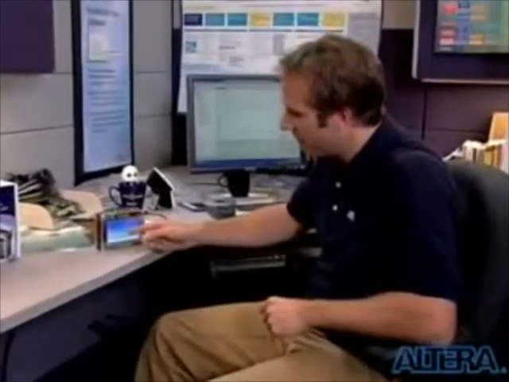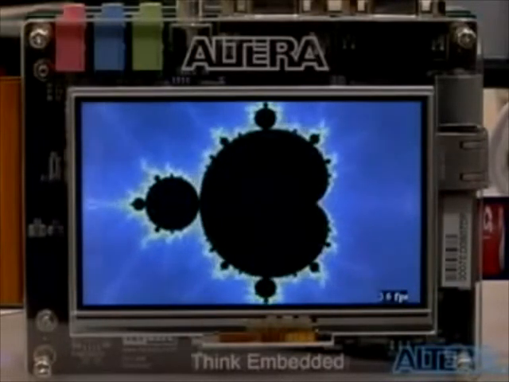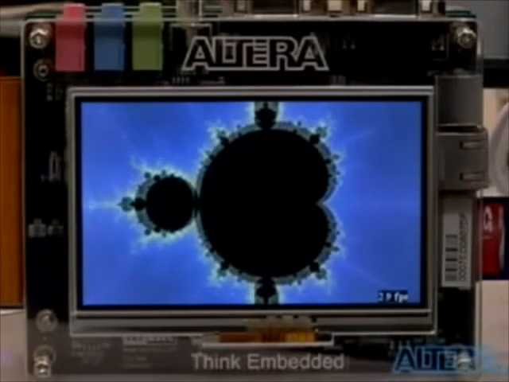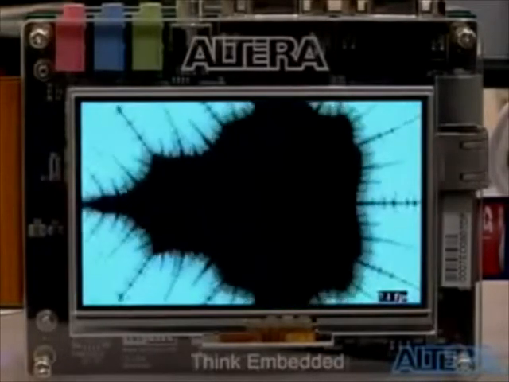Now that the Mandelbrot demo is loaded, let's take a look. This demo calculates the Mandelbrot fractal using two methods. First, using hardware accelerators. Normally, to achieve this kind of performance, you'd need a processor that is much higher speed. But by utilizing hardware accelerators, NEOS 2 can achieve this performance running at only 80 MHz.